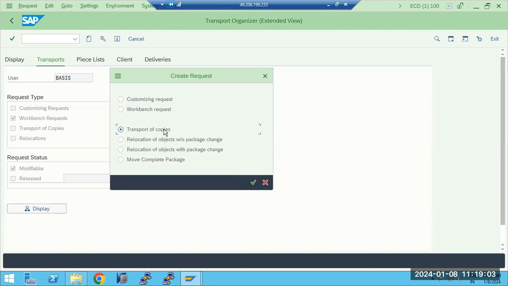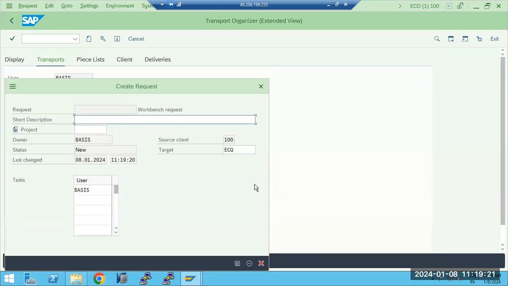Transport of copies means during the system refresh time, to take the backup of the original tables, we will use the transport of copies. But regularly we use either customization or workbench request. In that, the first priority is the workbench request. We will use it here.